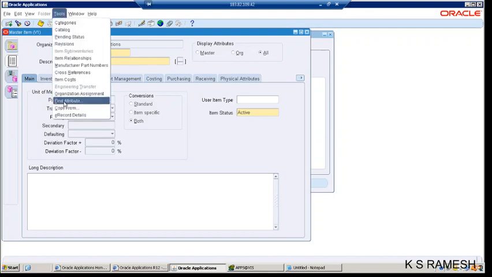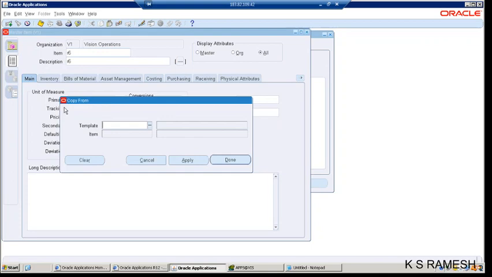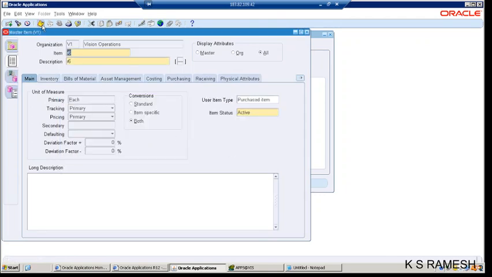For that I am taking one template. Through that template I am enabling the dependent tabs. The template is purchased item. So apply and done. The template is applied. Now click on save. So one record is applied and saved. Now item creation is completed.